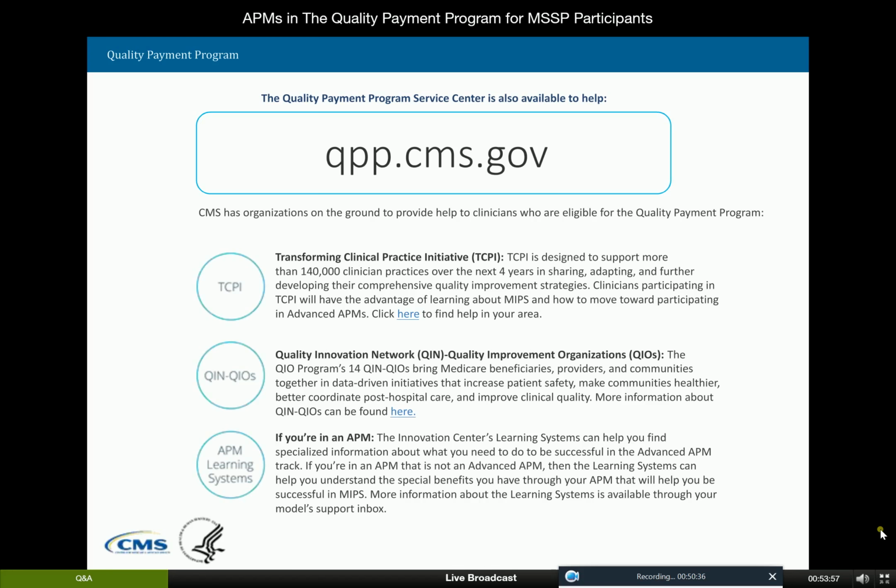But Track 1 Plus is something where we're just exploring a new opportunity for an ACO model that would have some degree of financial risk that would be associated with our advanced APM criteria. So we would intend for this to be an advanced APM opportunity in the future. So we'll have more information about that coming out next year, so keep your eyes on qpp.cms.gov, and we'll provide more information as we go there.